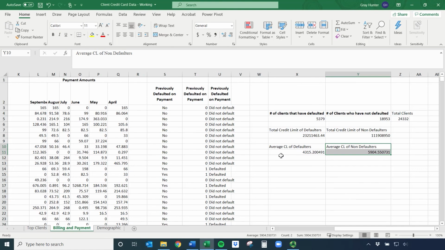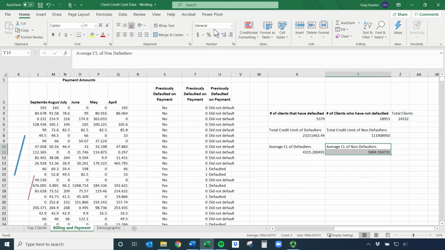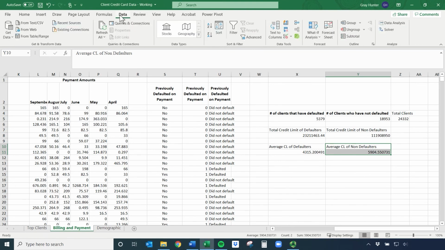I hope that's useful. The last thing we're going to talk about is the Data Analysis ToolPak. Most of you, if you took BDAT 277 already or you're taking it now, should already have this. To figure out, just go to the Data tab and look over here. It should say Data Analysis.